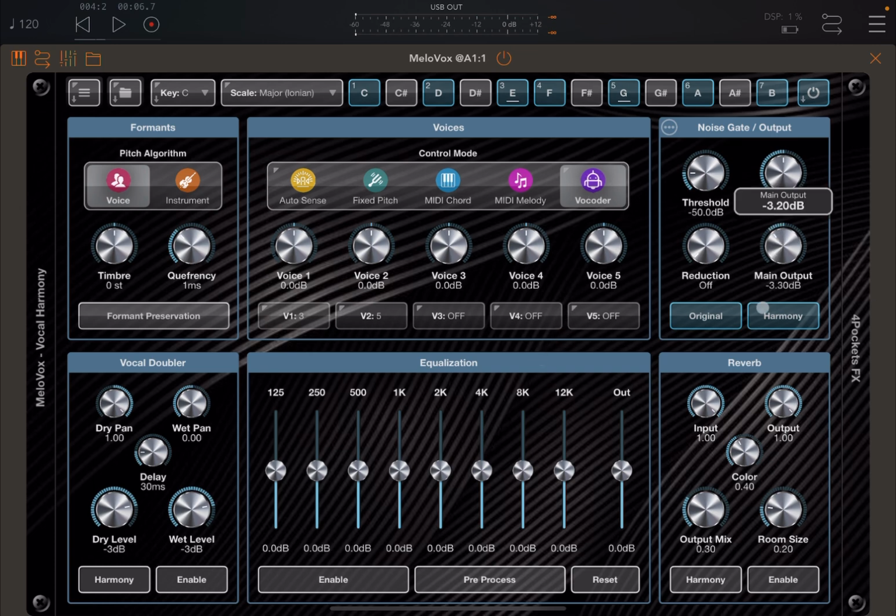Let's reduce again the main output, let's click play. Life is knowledge is the future.